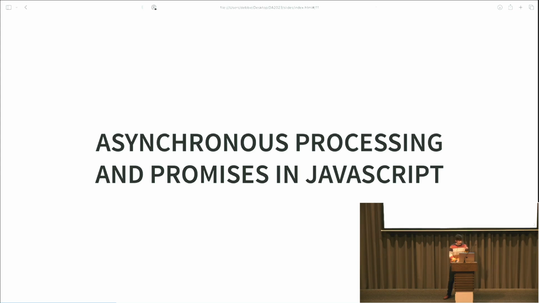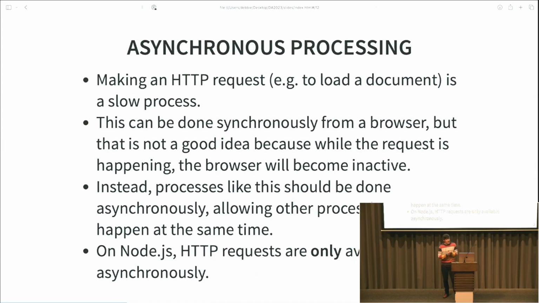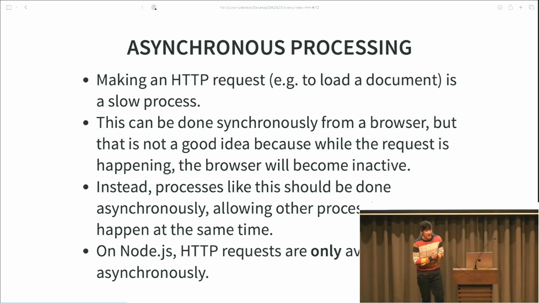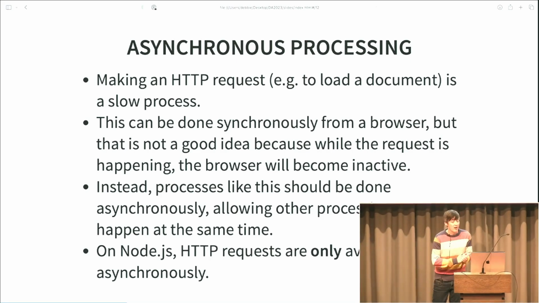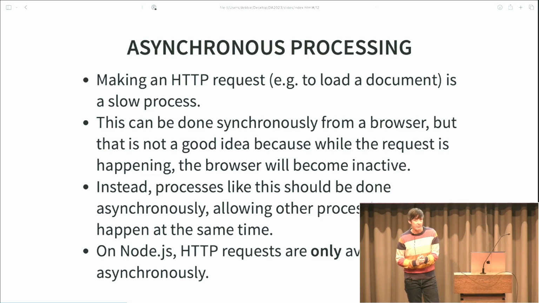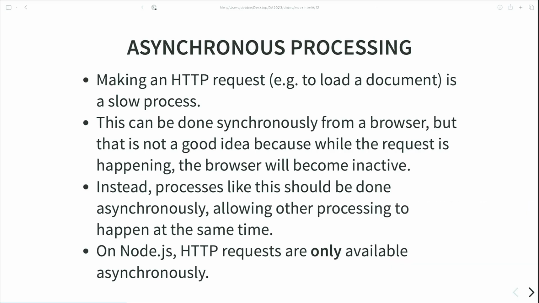So why do you do asynchronous processing in the first place? Something like making an HTTP request to the server to load a document can be a slow operation. From the browser, or from your client side, if you want to fetch a document, you might have to wait for that connection and wait for your response to come back. And in JavaScript, that will be a blocking operation. Nothing else will be able to happen at the same time.